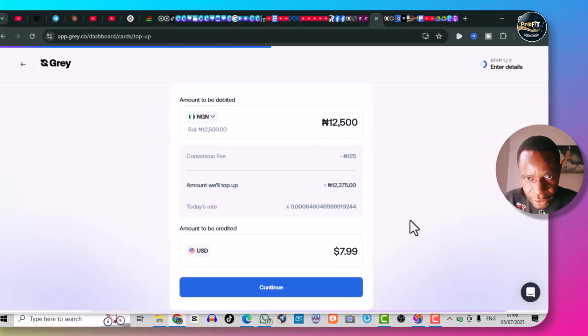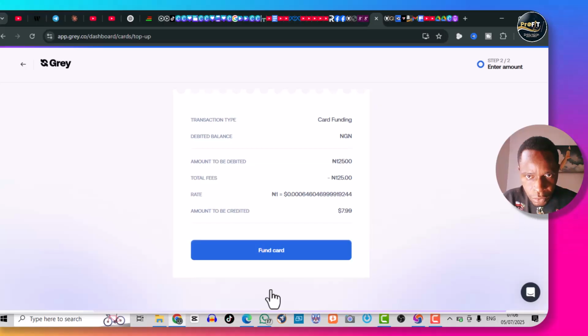So it converted it. Now this is their charge as 125 naira, which is fair, okay? So at the end of the day, it's almost $8 that is giving me. That's about 12,375. So I'll click on continue, and then fund card. So this is the detail, fund card.